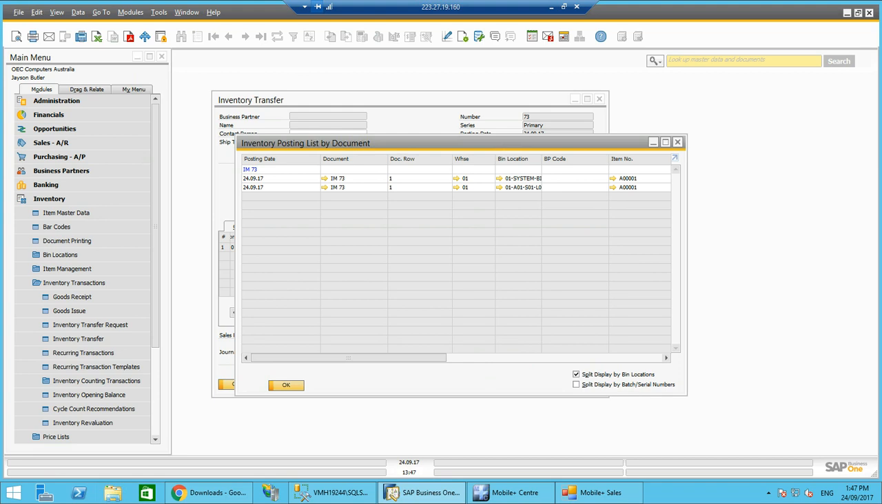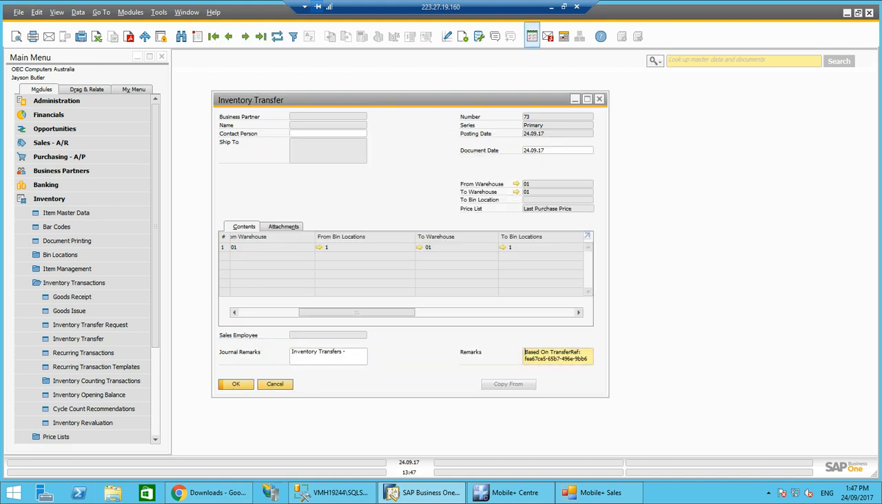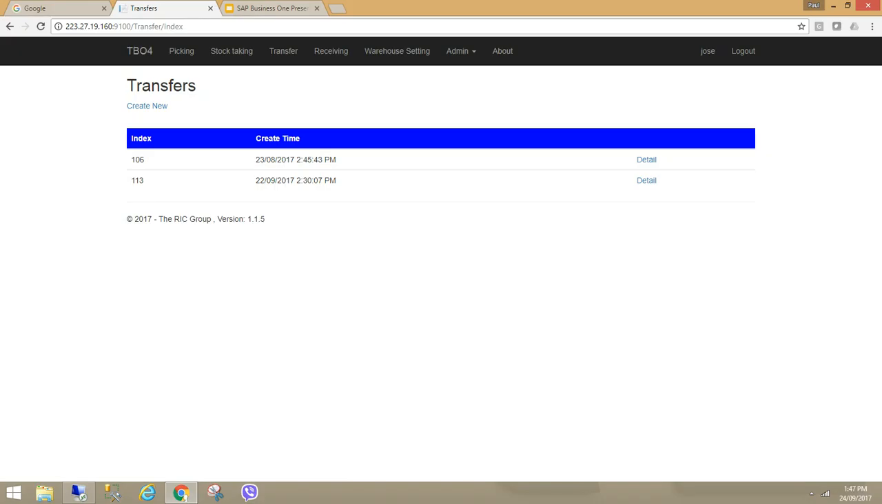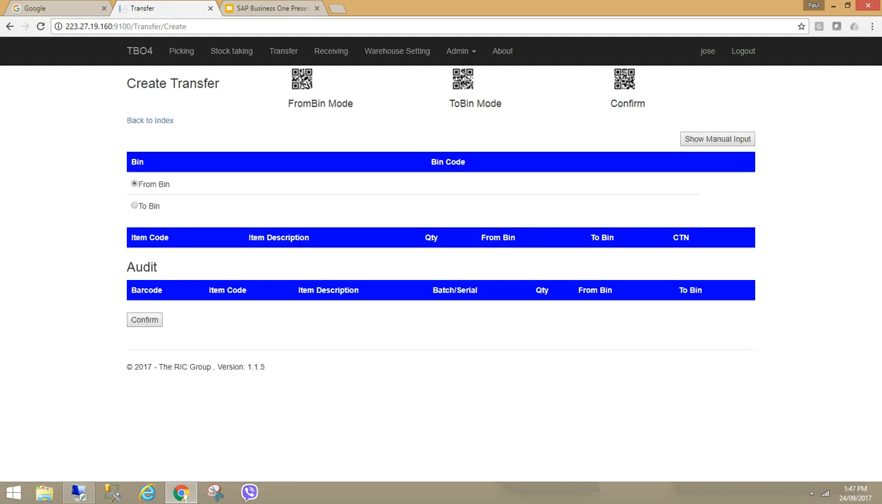So if I look at the posting list, you can see here I've got the two different bin locations, the from bin and the to bin, and I've got my item and the transfer document. So I want to create another transfer and show you how else it works. So once I create a new transfer, I'm going to scan the bin again. So you can see the from bin there, and now I'm going to scan an item.